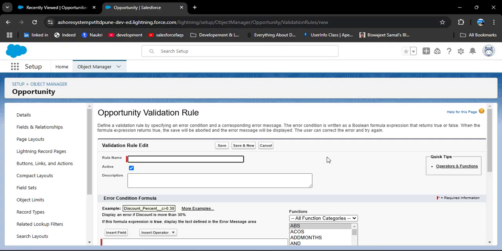Now we need to provide the rule name. Here I am entering high probability opportunity. After providing the rule name, you must ensure that the active checkbox is checked, because if the active checkbox is not checked, then the validation rule will not work.